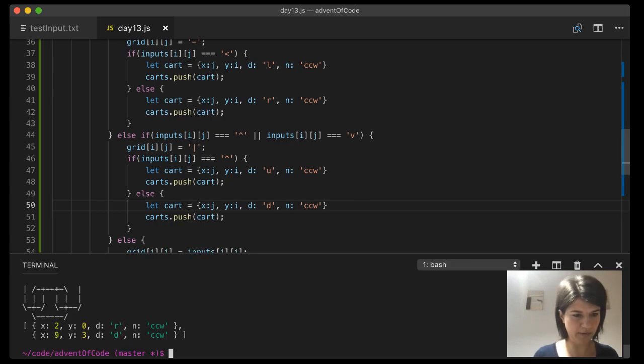Okay, so I have the cards. I have two cards here. One is on 2-0 and it's going right.